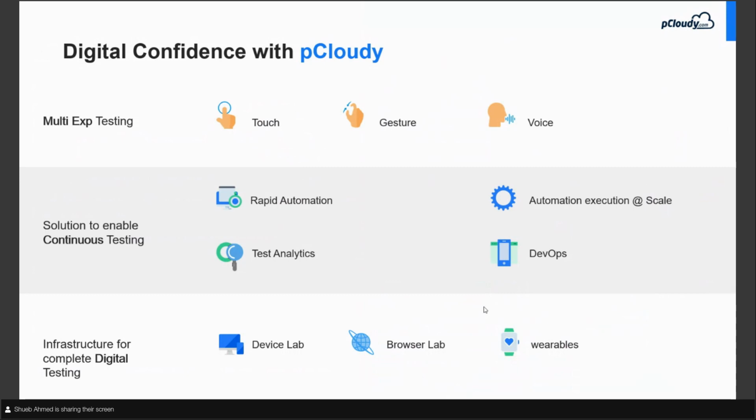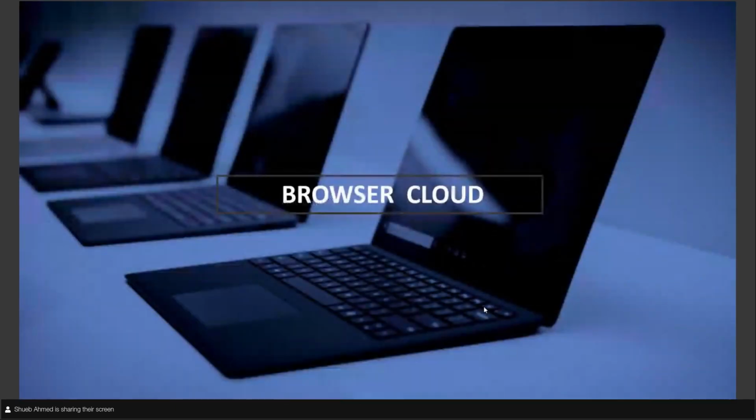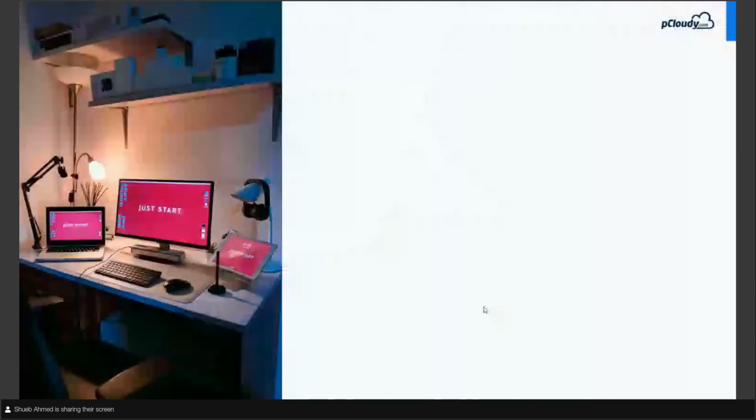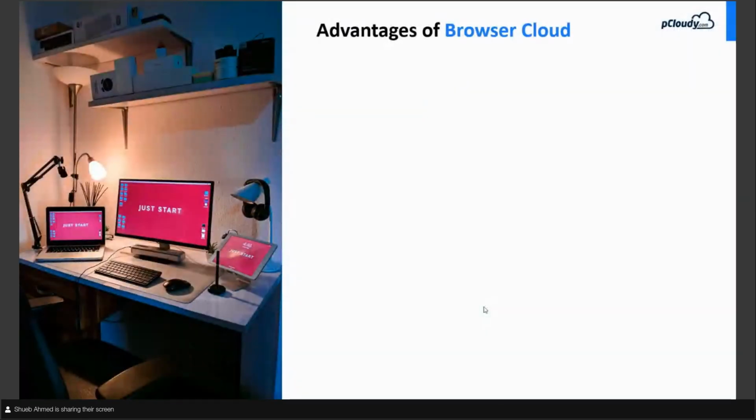And not just that, we also support voice functionality, where you can test your audio in and audio out functionalities. So that's how pCloudy can help in the transformation to digital when it comes to the cloud. And when we talk about the browser cloud, it is for testing desktop-based applications. We will quickly look at some of the brief advantages of the browser cloud.